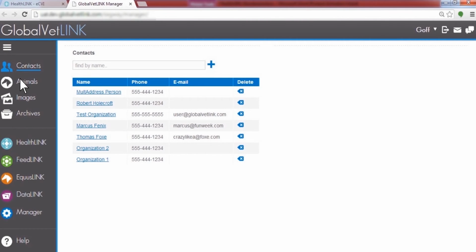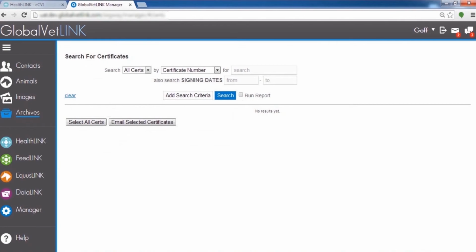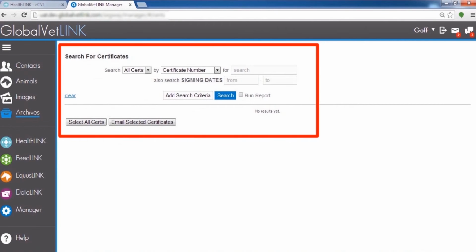The advanced search allows you to search for completed certificates by number, species, inspection date, animal name, animal group name, owner, issuing vet, carrier, origin, or destination. It is best to search by just one or two fields.